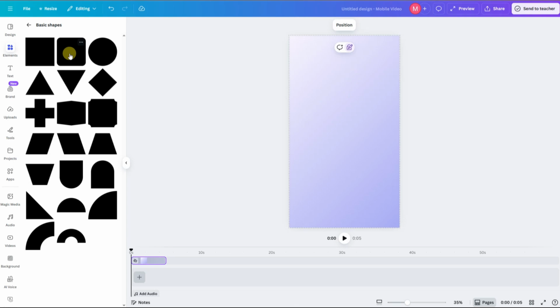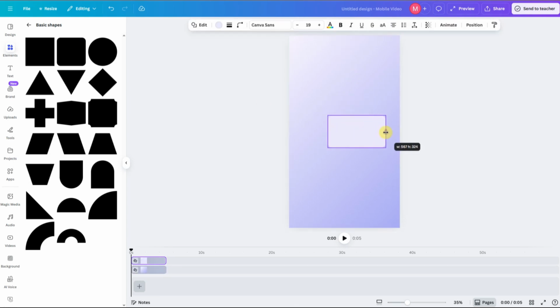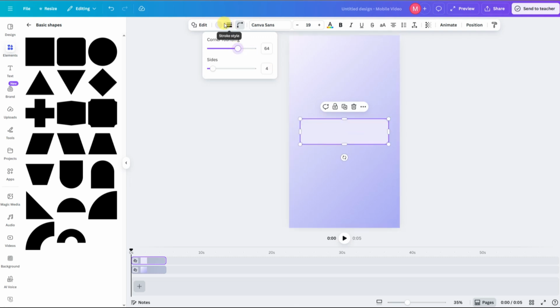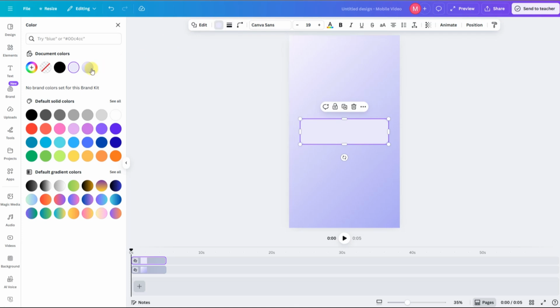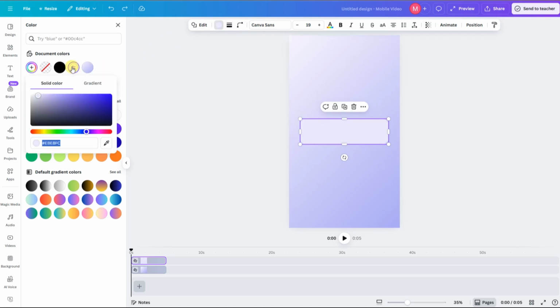Now, let's add a foreground shape to build some visual structure. This time, make it smaller, around the center or bottom third of your screen. Adjust the corner rounding for a smooth, modern look. Canva lets you drag the corner handles or use the toolbar slider. Next, change the fill color to something that complements your background.